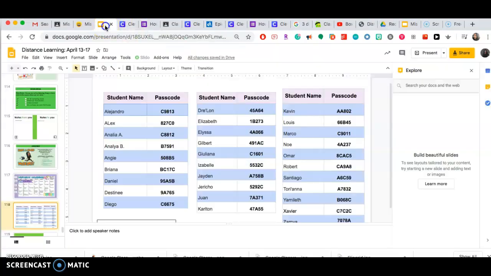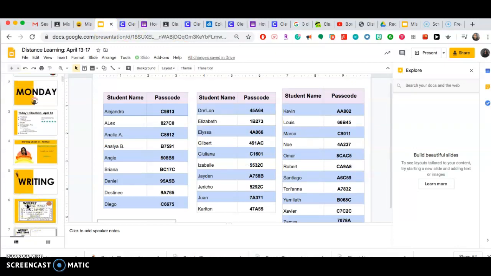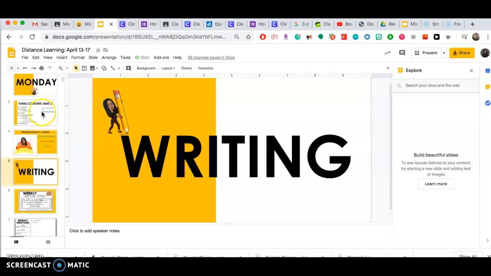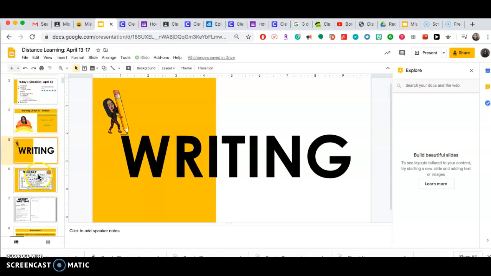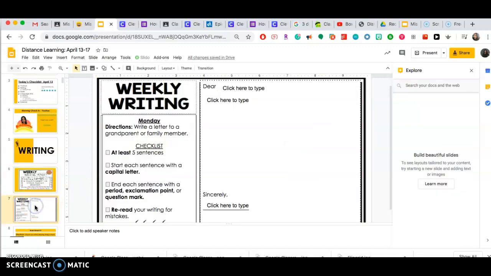When you're done, go back to the yellow slides, scroll all the way up to the yellow, because remember yellow represents Monday. We just finished this. Go to the next slide when you're done. So the next slide's writing. This is your prompt for the day. It says write a letter to a grandparent or another family member. So you're going to go to the next slide to write your response.